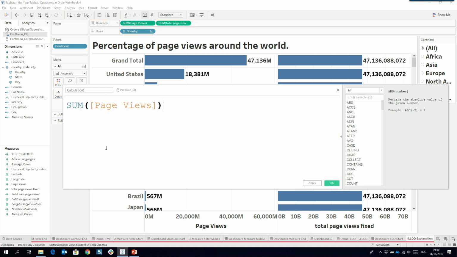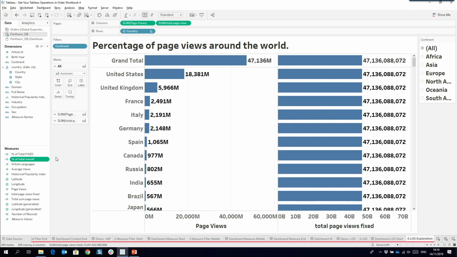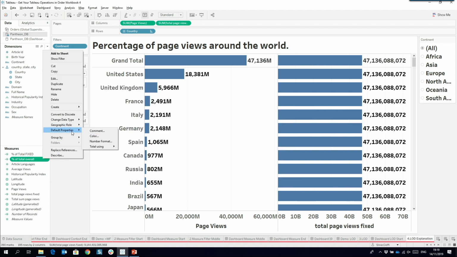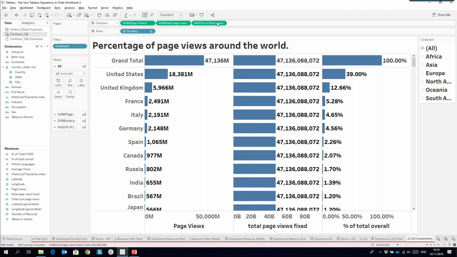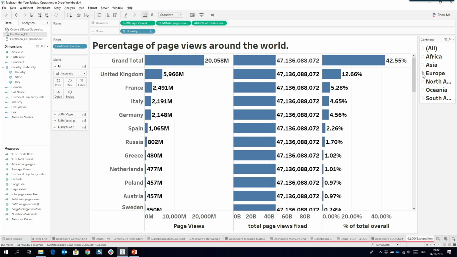So I'm going to drag my first calculation, sorry, my first measure, divided by the second one. So you can just drag dimensions inside your calc, and the type of aggregation is going to be the same. And let's call it percent of total overall. We need to change the number format to percentage. And when I drag this new percentage, I can see 39% United States, UK is 12%, and now when I filter down to Europe, the number stays the same.